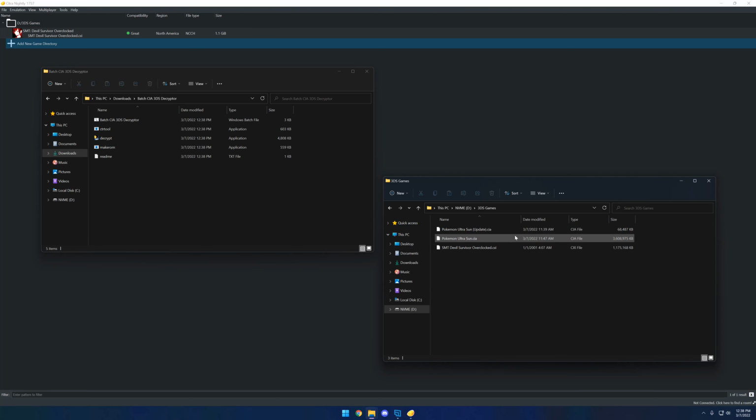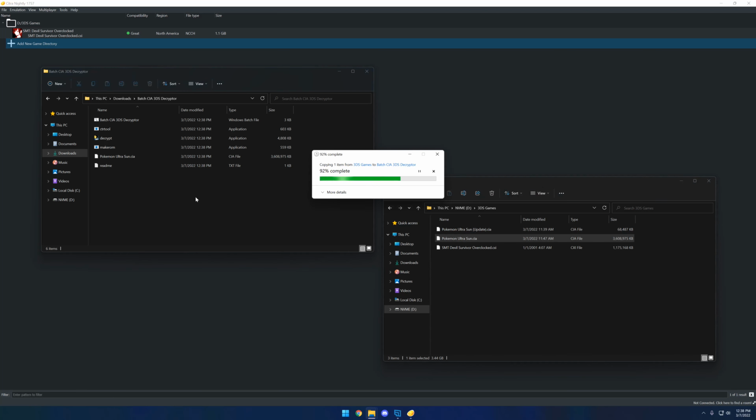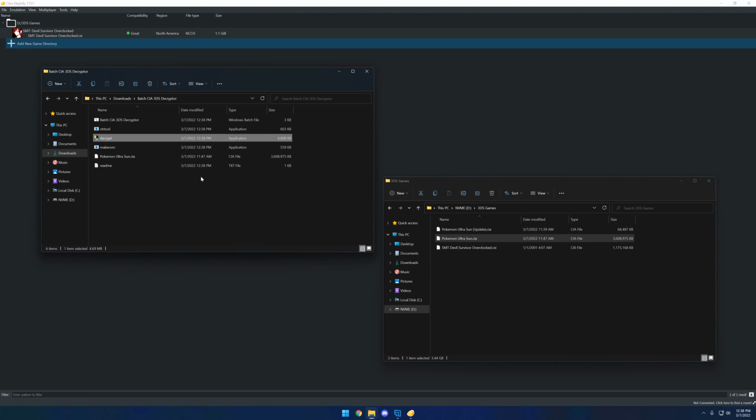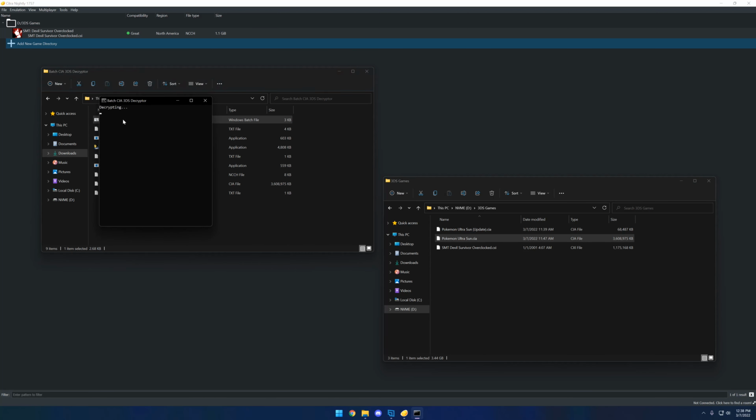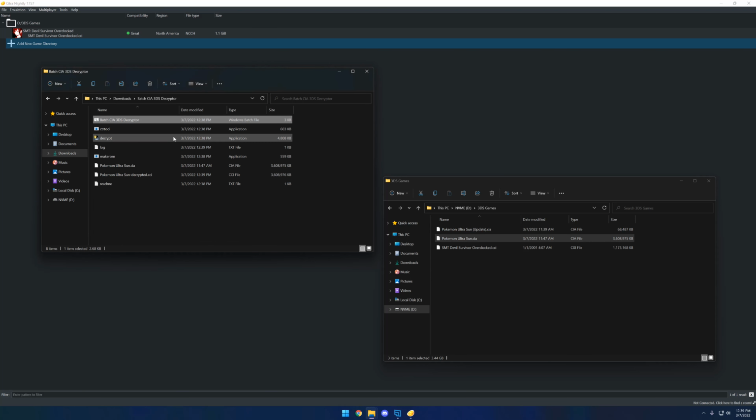But it's simple. You're just gonna take this 3DS game, Pokemon Ultra Sun, drop it right in here. Then we're gonna click on the batch 3DS decryptor. It's gonna start decrypting, so give it a second there. All right, and it's all done. So press any key to exit. I'm gonna press the enter key, and there we go. So as you can see, it's gonna mark it as decrypted, and it even changed the file to CCI.